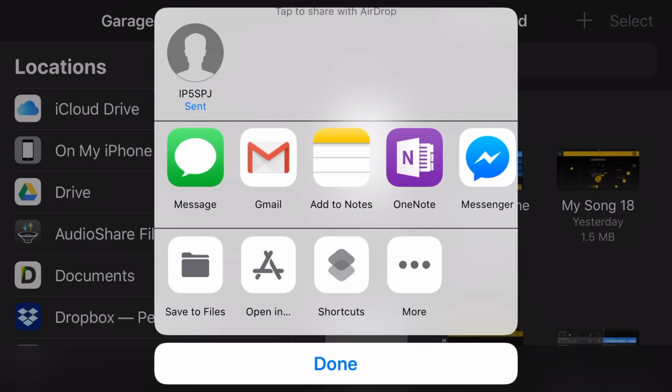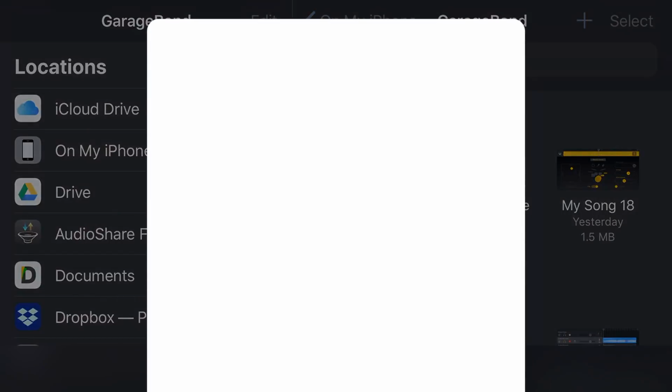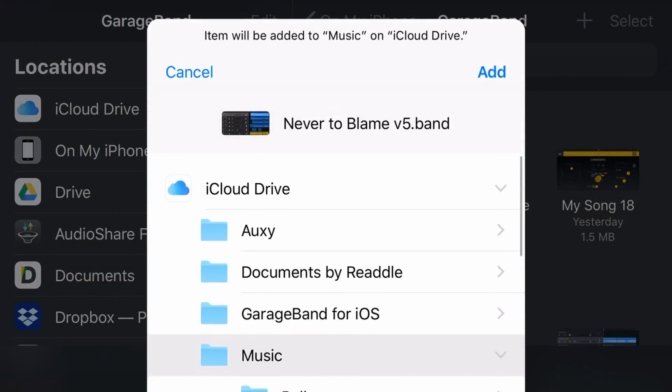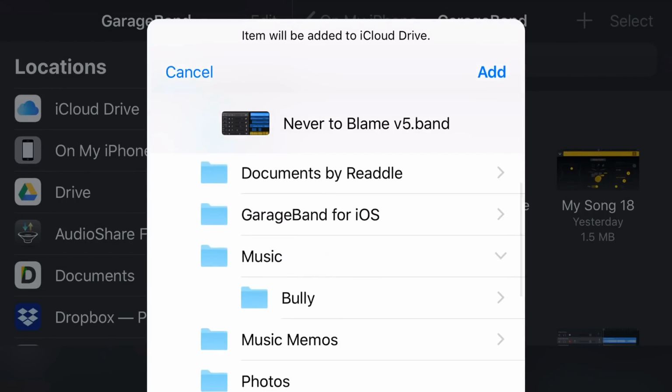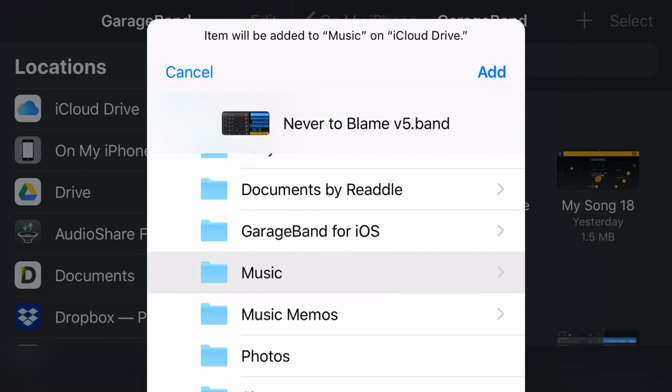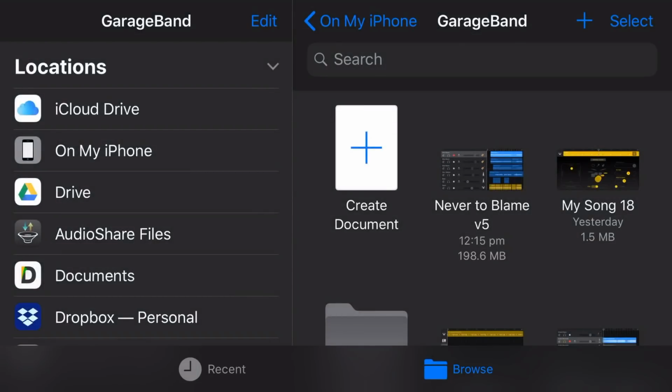Now, the simplest way to share our project file is to tap Save to Files. And from here, we can put this in any location. So if we want to save another version of this project to, say, my iCloud Drive, I can come in here, I can go to Music, and I can tap on Add. And what this is going to do is basically copy this project, which is currently on my device, over to my iCloud Drive folder.